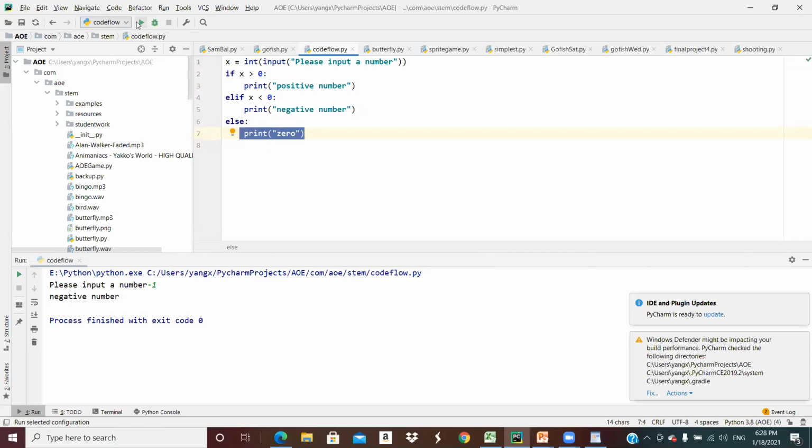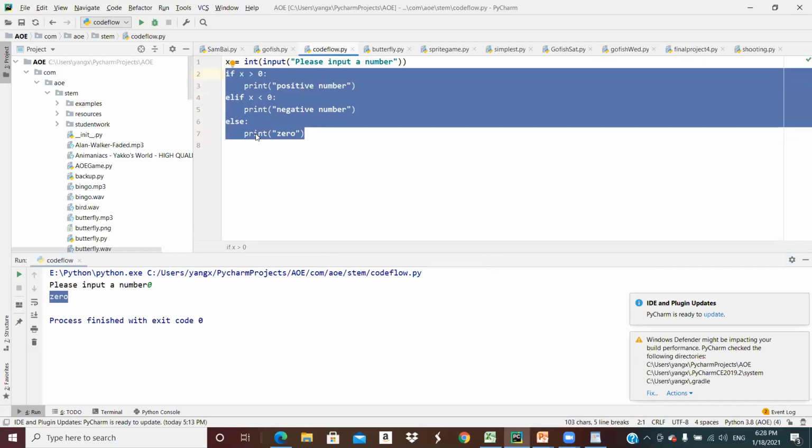So let me run it again. Let me type in 0. So you see it says 0, right? So you see it is smart. So it's this kind of block. We call it a condition block.